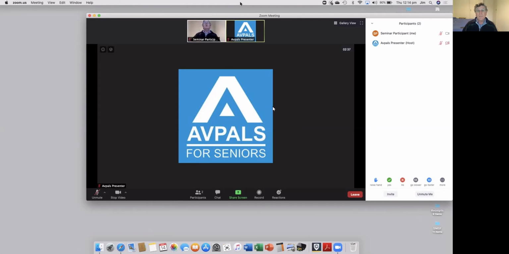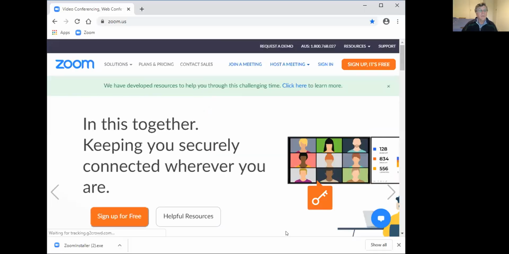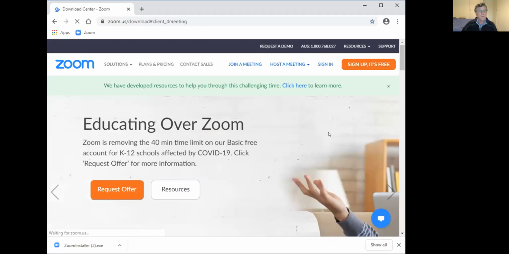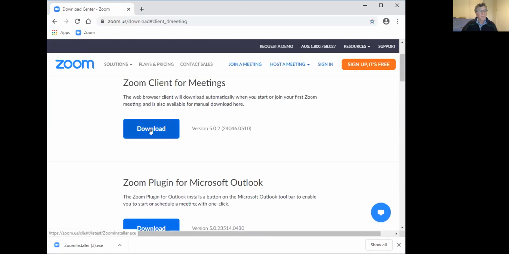Let's see how you get the app if you happen to have a PC rather than a Mac. So I'm going to look at two different web browsers because they can behave differently. First of all, let's look at Chrome. If you're using the Chrome web browser, it looks a bit like this. Zoom website as before, looks just the same. Download client for Zoom, again looks the same. Download is here. We click the download button and it starts to download.